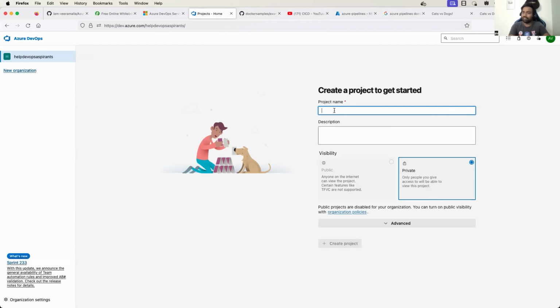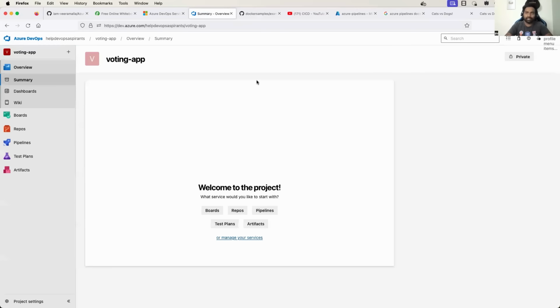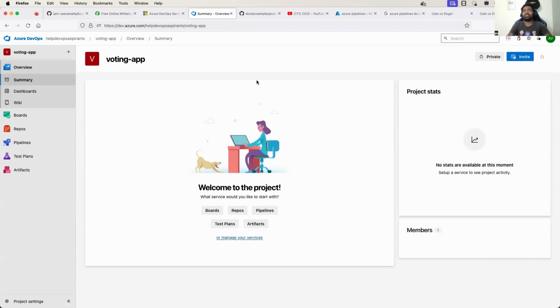So just pick up a project name. I have deleted the last one, so let's start from scratch. I will call it voting application because I want to build it for this example. Voting app, an example voting application. And I want all of you to also try this out. Do you want to keep it private or public? Definitely I want to keep it private when I'm working in my organization. So create project. Okay, I think it is getting created. I just clicked on it multiple times.